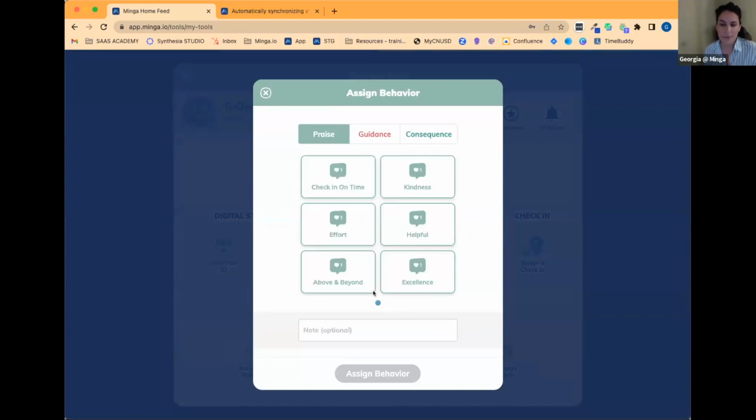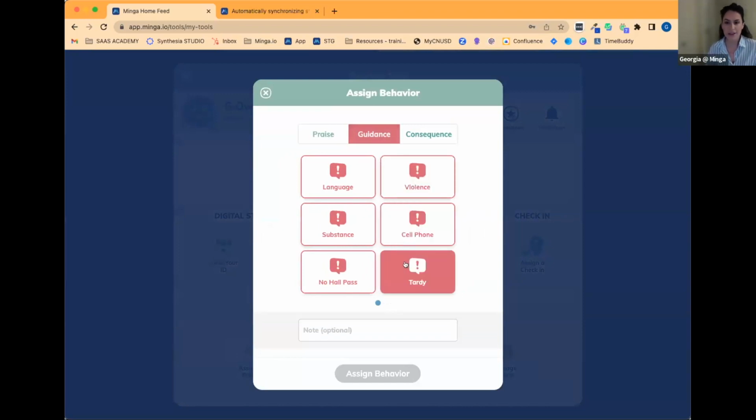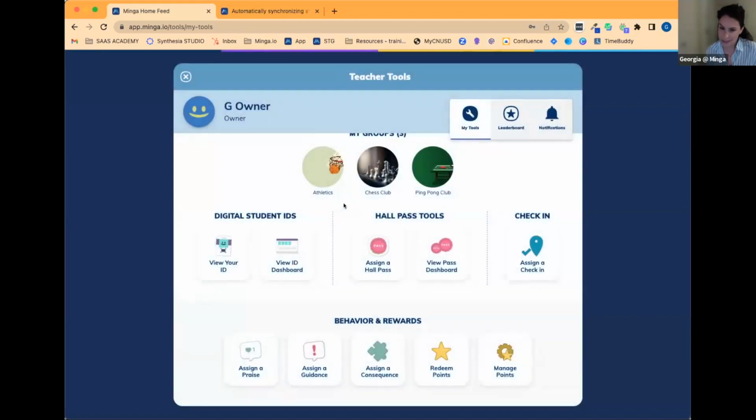Obviously, all these can be completely customized based on your school and what you need. So maybe you're familiar with this already. The same with guidance. So here's where we can track tardies or monitor, report on tardies, and also any other behaviors that you want to monitor specifically. What we have just added is assign a consequence.